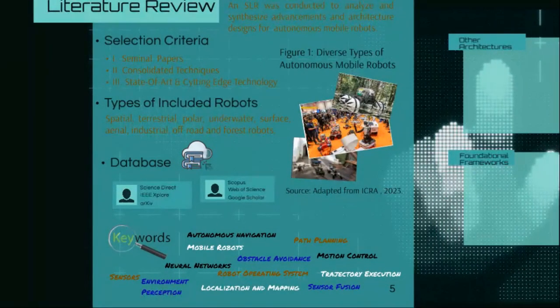So, our review included various types of robots, as you can see in the right side image. An Amazonia robot, indoor robots, drone robots, etc. And we used as databases Science Direct and IEEE Xplore, databases that are very well recognized and very well known from academia and robotics perspectives. We used keywords that are very common in robotics, such as path planning, mobile robots, sensors, etc.